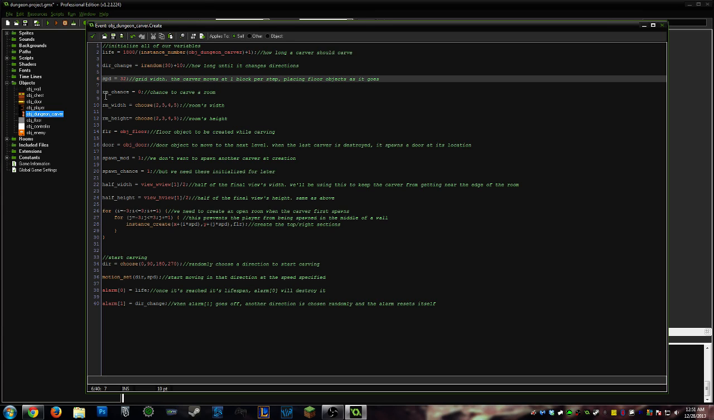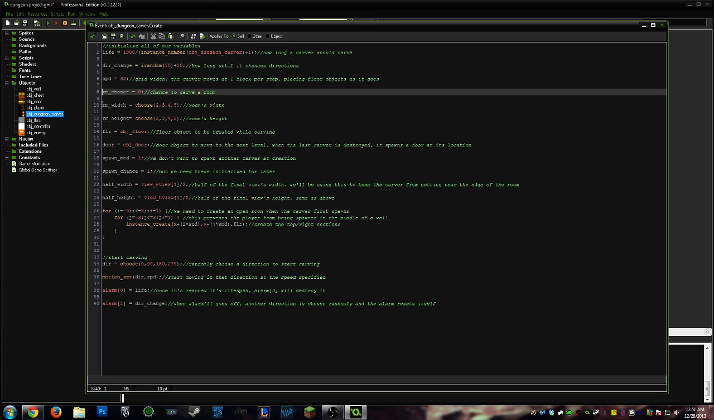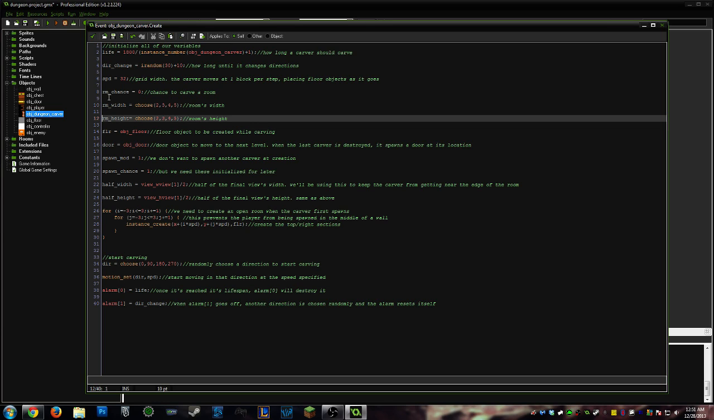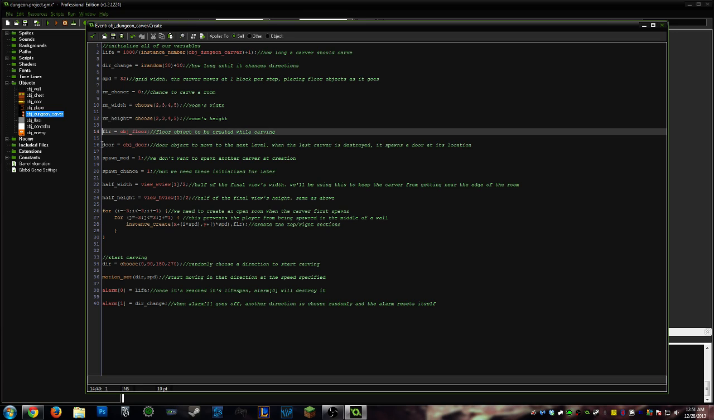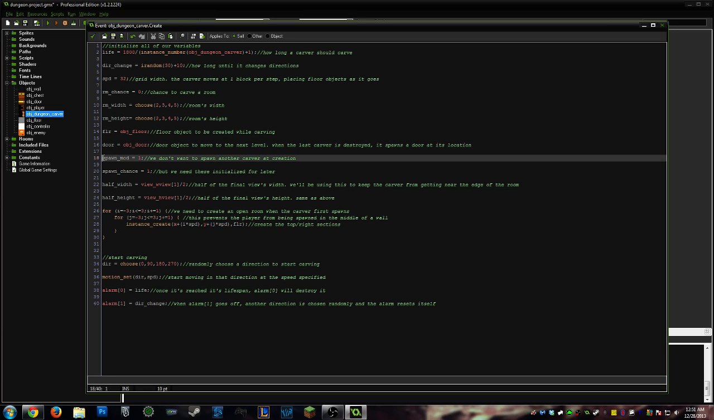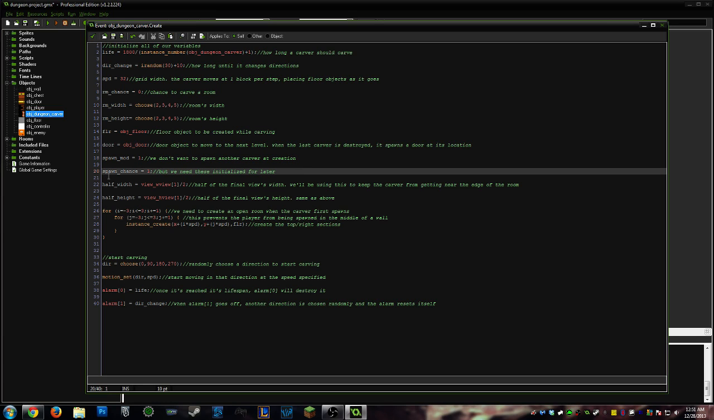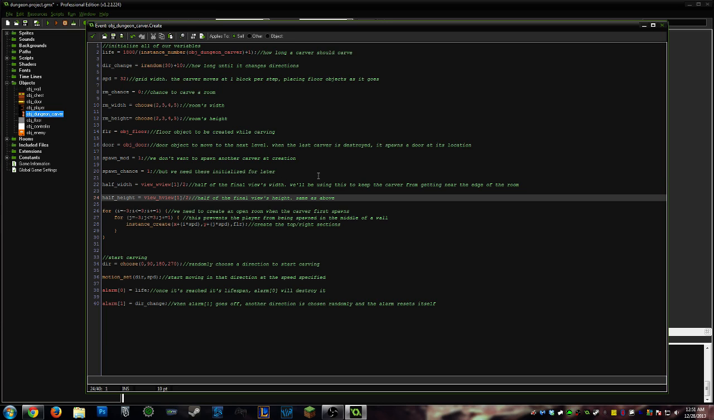Okay, and here we have our chance to spawn a room, and if it does, how wide and how tall that room should be. Here we set up our floor and door objects, and then our chances to spawn another dungeon carver. Okay, and then we set up these half width and half height variables to constrain the movement of the dungeon carver. We don't want it getting too close to the edge of the room, because if it does, it kind of ruins the immersion if there's a hallway just running off into the middle of nowhere.